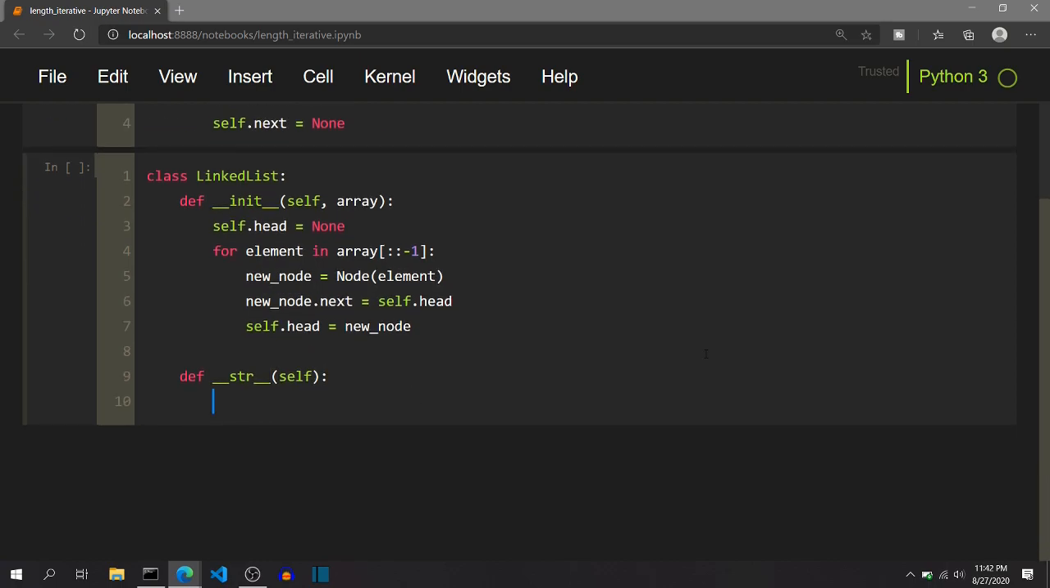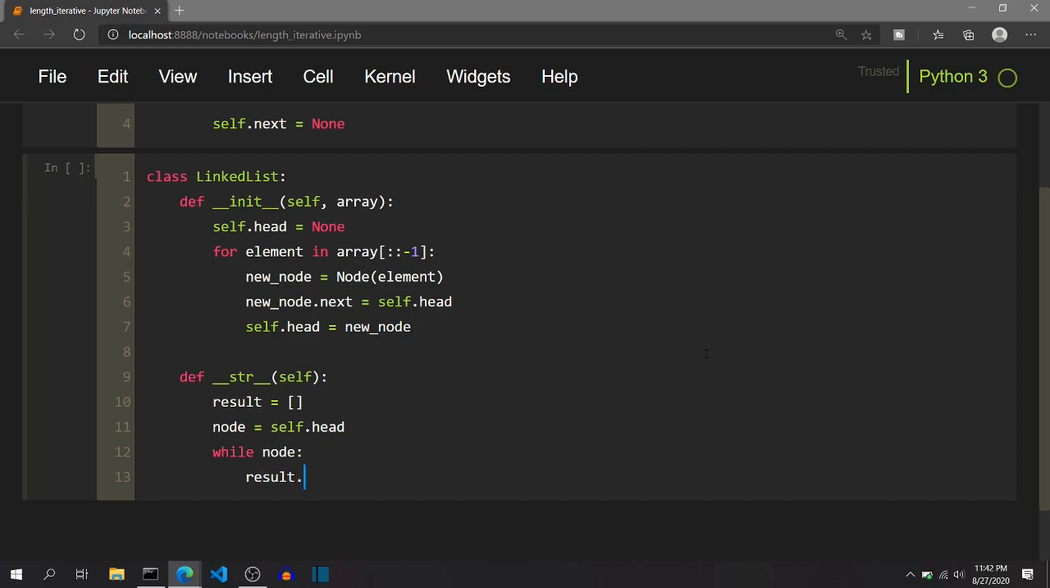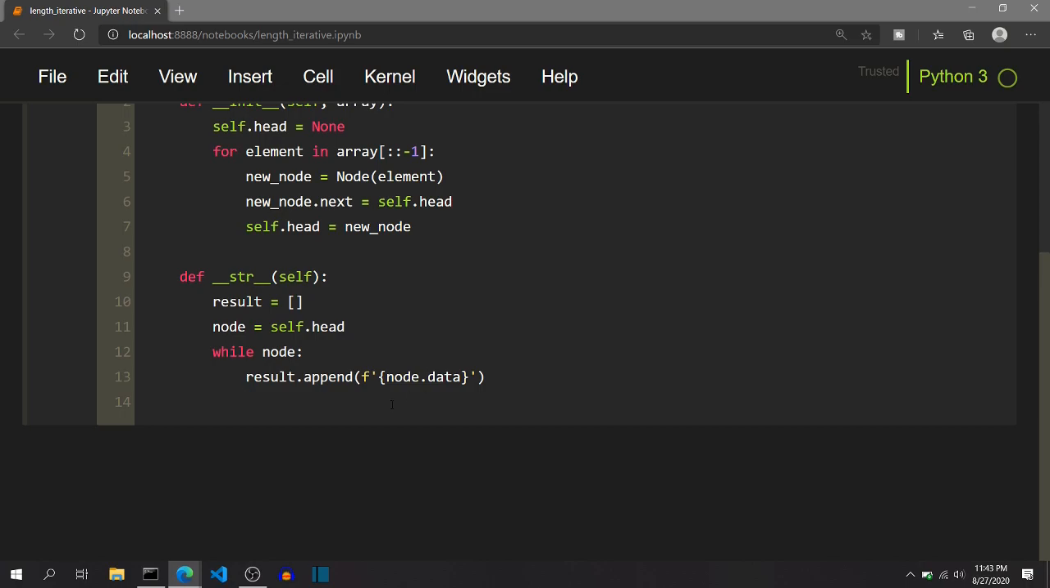So inside the str function, I will define a result that will be an empty list initially, and we need to traverse all the nodes in the linked list. So we need to start traversing from self.head. So node equal to self.head. While there are nodes in the linked list, we need to append to the result the string representation of node.data. And after we have processed the data of the node, we need to proceed with the next node.